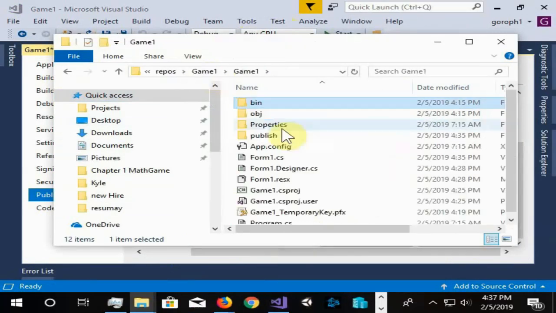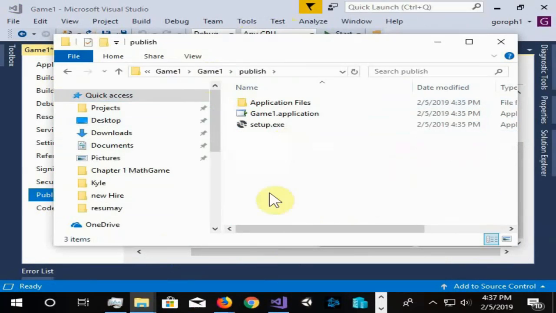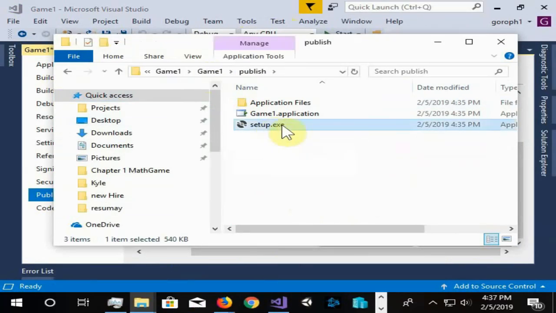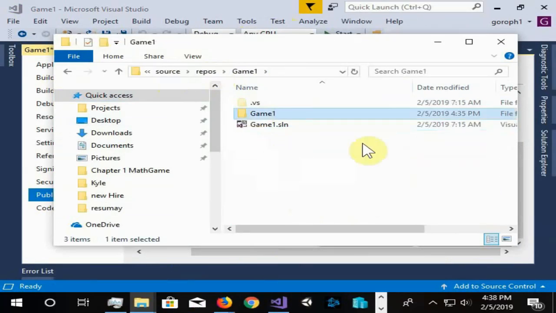But if you want them to be able to install it like a normal program, if you've got dependencies that they need to make sure that they have on their computer, this setup.exe is the installer program, so that you can hand it to one of your buddies or sell it or whatever. That is how you install it on somebody else's computer.